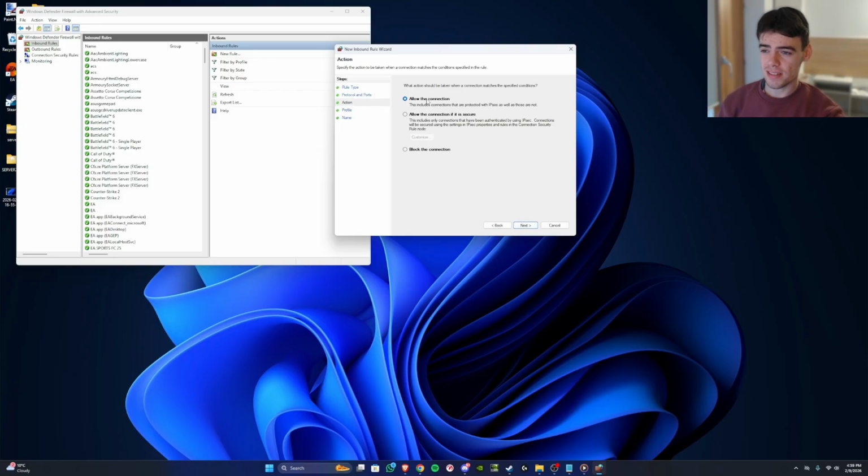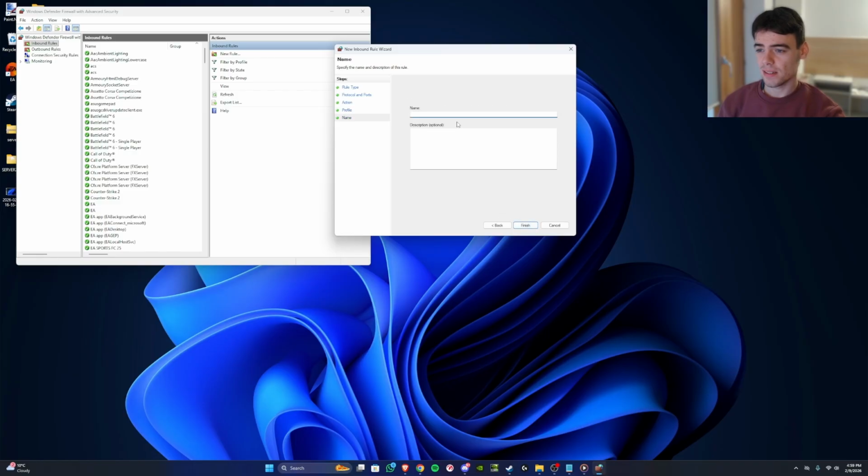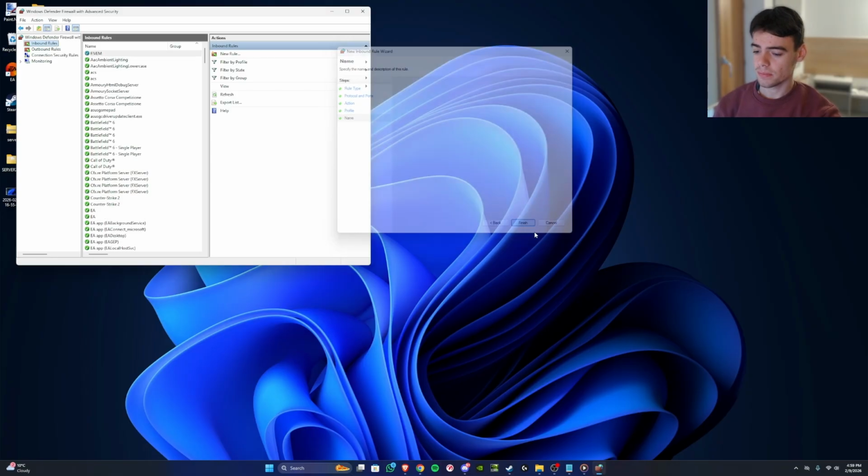You want to make sure this is ticked to allow the connection for everybody, so it's a public server. You want to press next. You want to make sure all these three are ticked, so domain, private, public, all of these are ticked. And then the name, I like to use just FiveM, but you can use whatever you want.